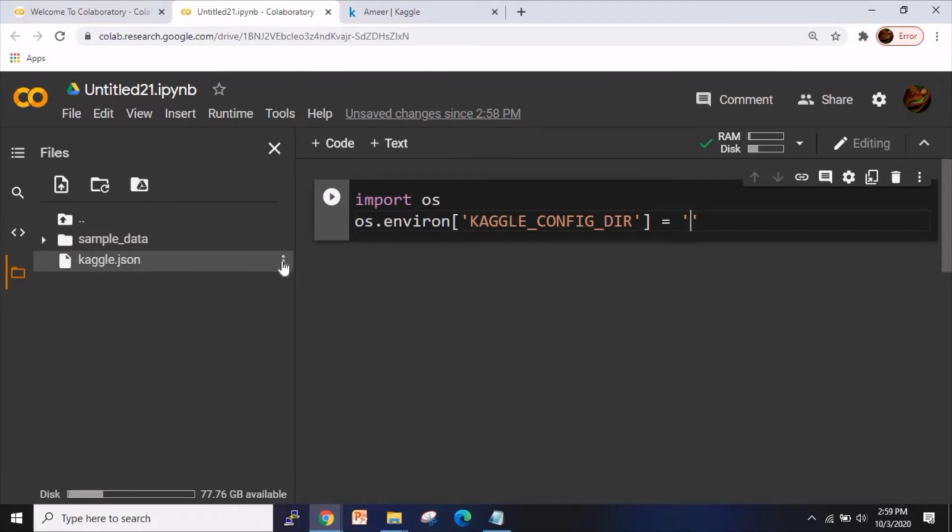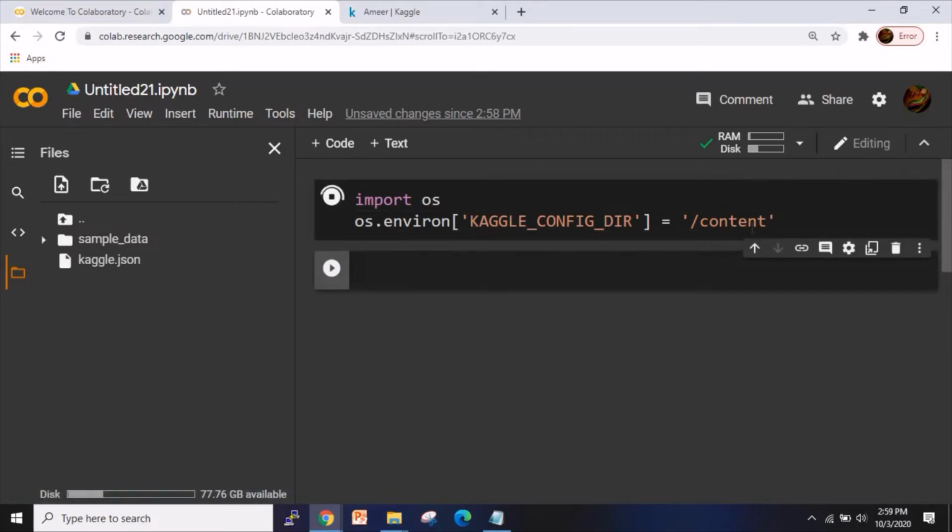Now, how do I set the path? Where exactly is this? I can just go here and click on copy path, and then paste it here. But then I will have to delete this kaggle.json, because this is the path for the folder where I have put my kaggle.json. This particular path should be a folder which should contain the kaggle.json file. Now that I have done this, let me just run this.